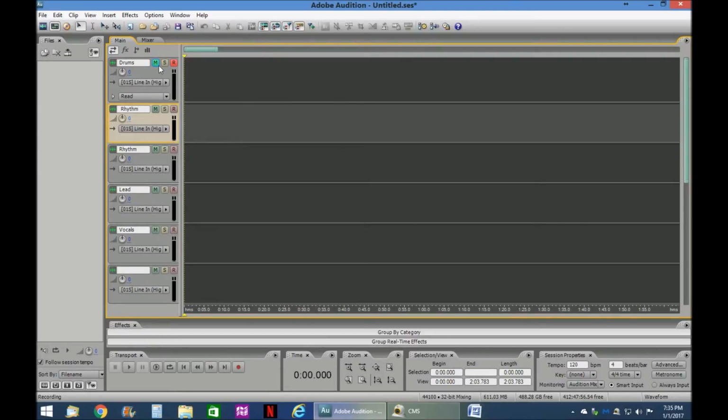But when I'm recording drums, I can't have it muted because I have to be able to hear what's going on, because I can't hear it any other way. So let's change this back to external, and then we'll unmute this. The track is armed, so we're going to hit record down here.